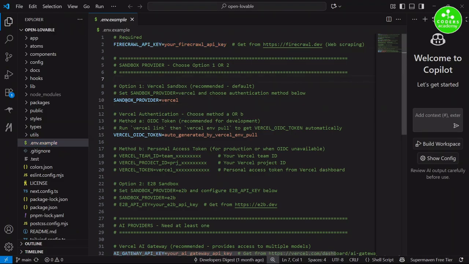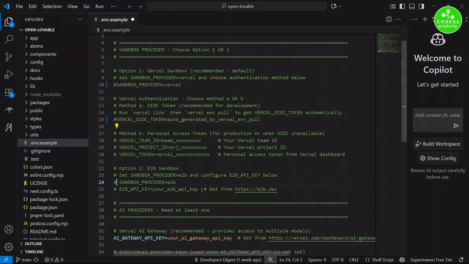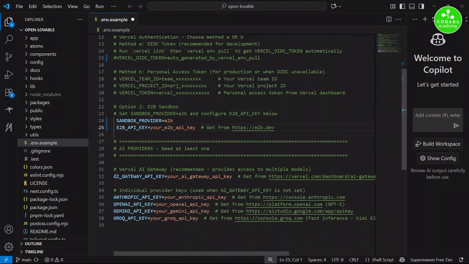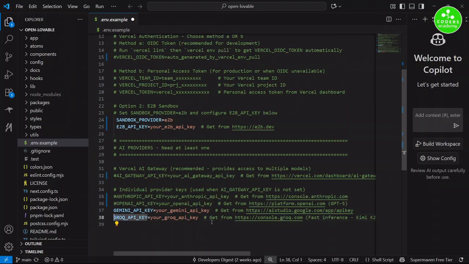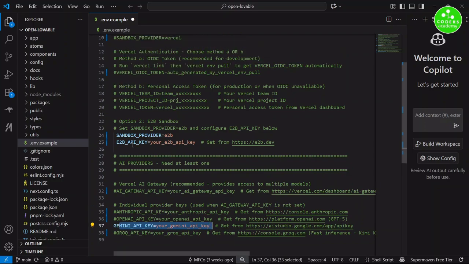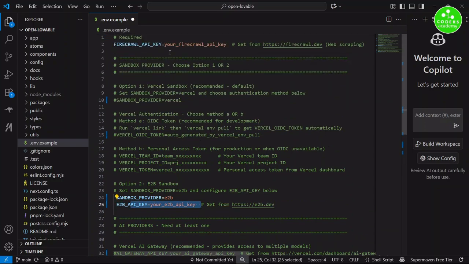So first we'll go to the Firecrawl API key, we want that. Our sandbox provider we want as E2B, so let's comment Vercel. Now we open the E2B sandbox properties. So we uncomment those two things. Our API gateway is not needed. And then we will be using Gemini as the API provider. So let's comment all the others. Now you need to enter your API keys for Gemini, E2B sandbox and Firecrawl in this particular file. Save it.